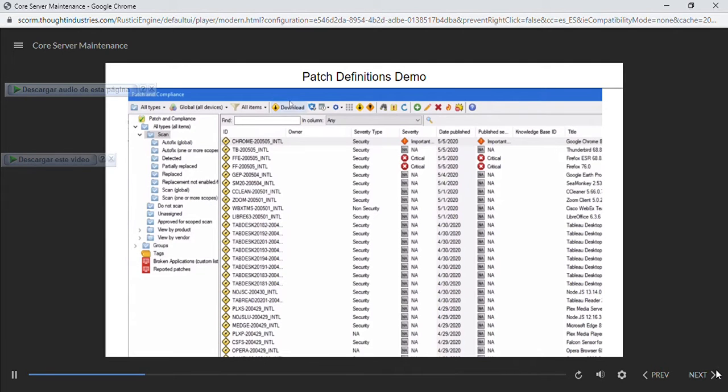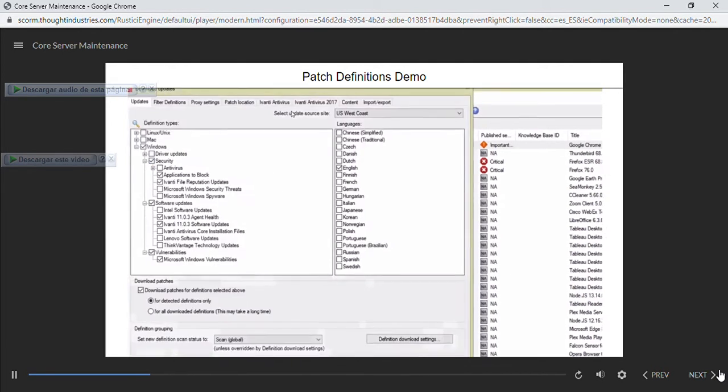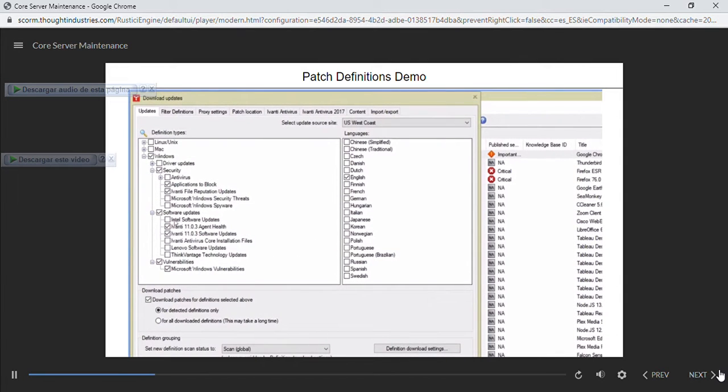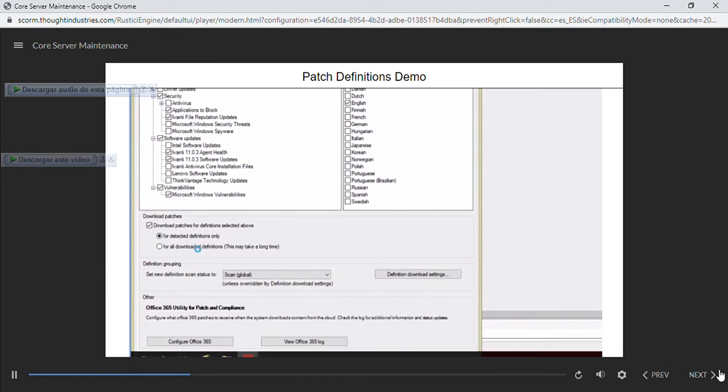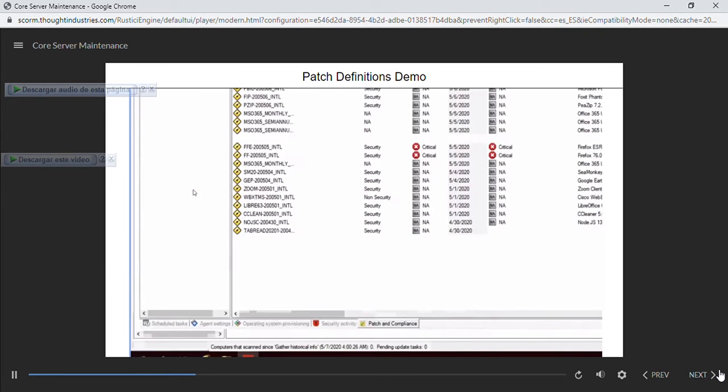Now, to do that, we're going to click here into the Downloads dialog box. We're going to select the content that we want, and we're going to select that we want to create that into a scheduled task. When we do that, we end up with a scheduled task that is intended for downloading the content that we have selected here.